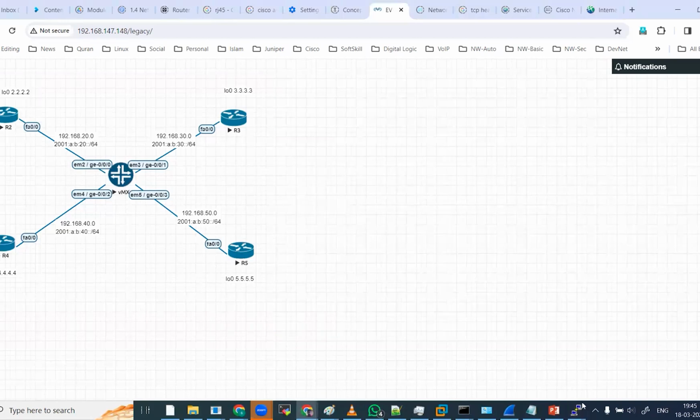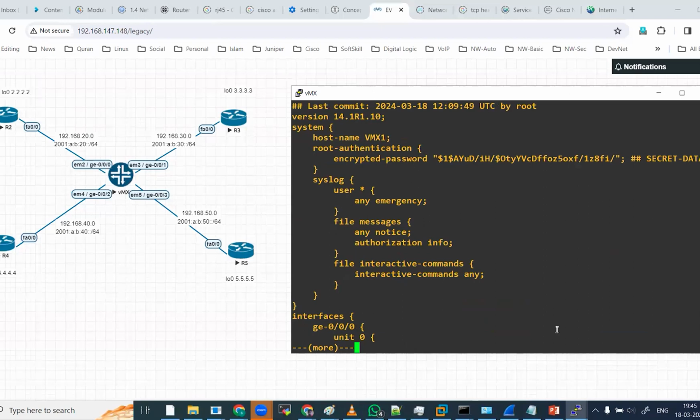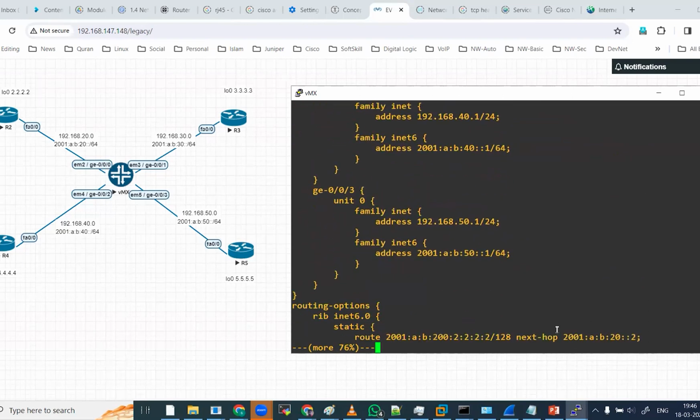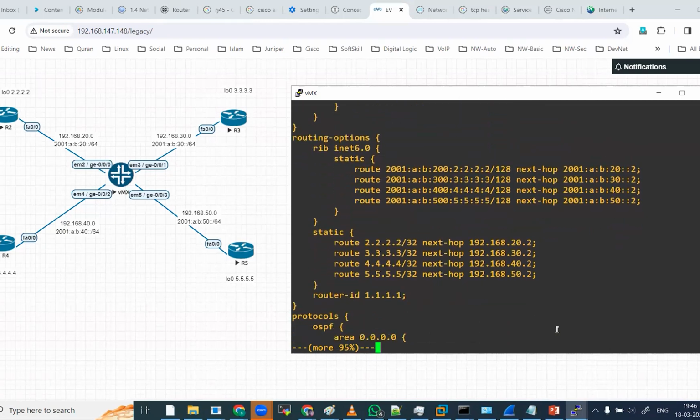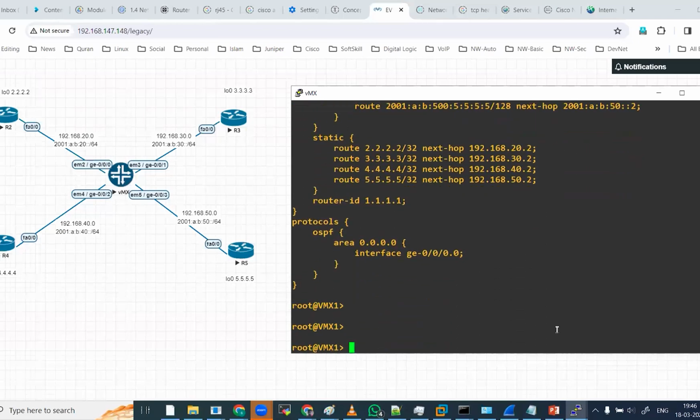Now let's go to the VMX and let's check the configuration. Show configuration. First configuration section is system. Second one is interface. Then we have routing options. So in routing options, we have RIB inet6.0, which is for IPv6. And we have static and then we have protocols. Under protocols, we have OSPF, right? And under OSPF, we have area 0.0.0.0, right? And we have configured it with interface ge-0/0/0.